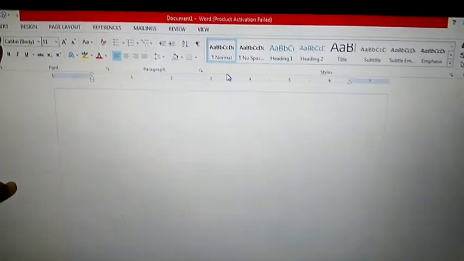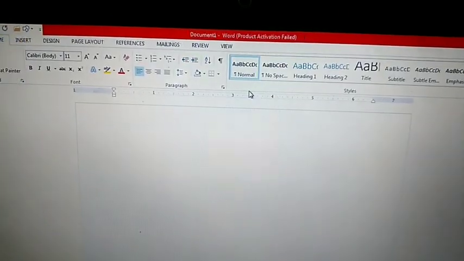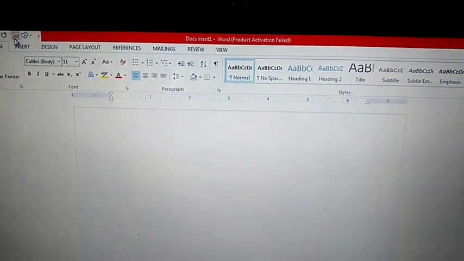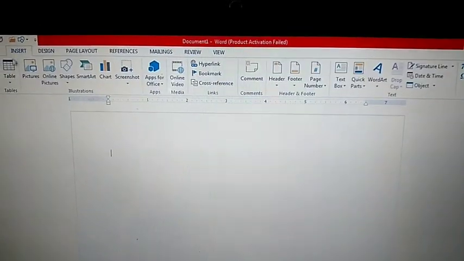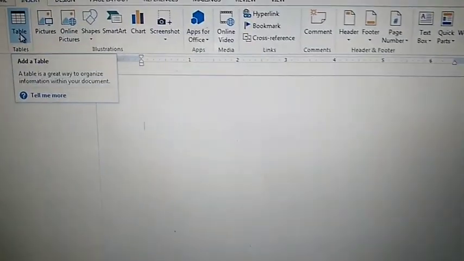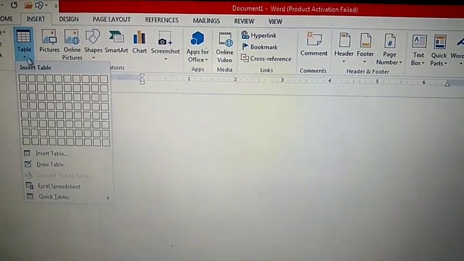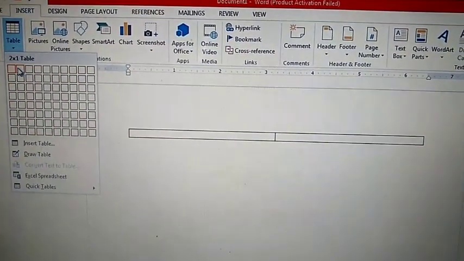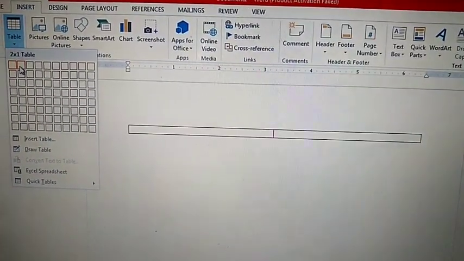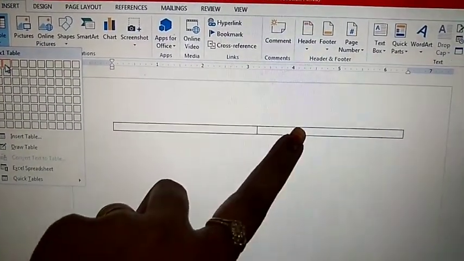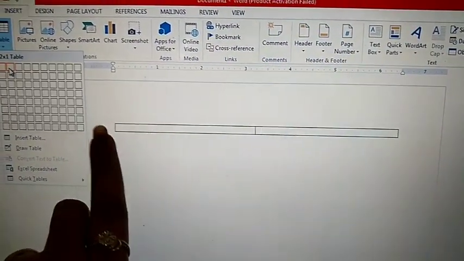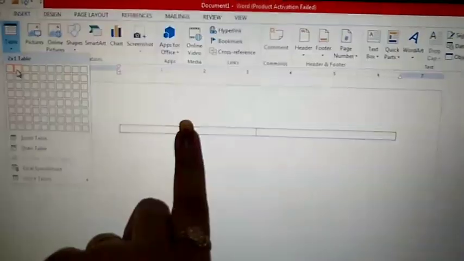First you will go to the Insert tab. You will click on the Insert tab. Then here is your Table option. You will click on this Table option, and these are your boxes. Here I am choosing 2 boxes. You can see it has only 1 row and 2 columns, because I have chosen only this row. That's why 1 row and 2 columns, like this.